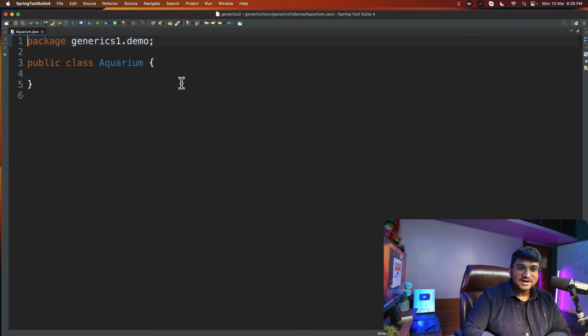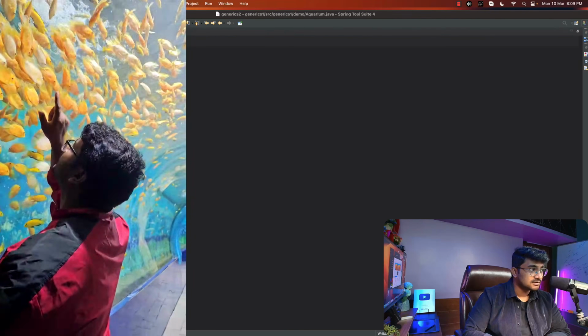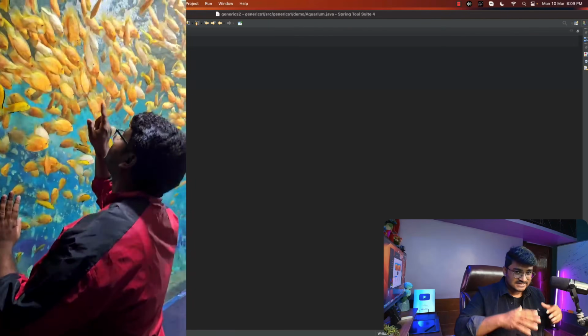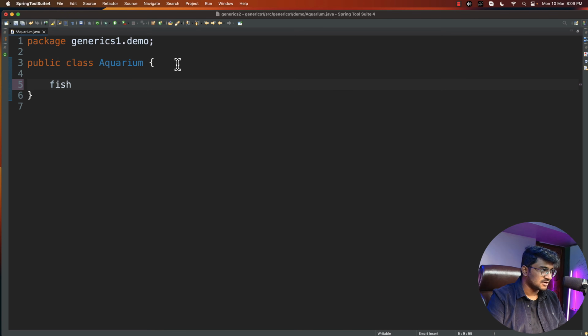So, aquarium, right? Where different fish can live. We can create a kind of man-made environment where we can put different fish inside a glass container or something. So let's say I'm planning to build an aquarium here. Maybe I'm creating a game or something where I want to instantiate an aquarium. So something like that. So inside this Aquarium class, I want to obviously put some fish. So I'm going to say fish1 and fish2. Okay, let's say I want to put a couple of fish here.